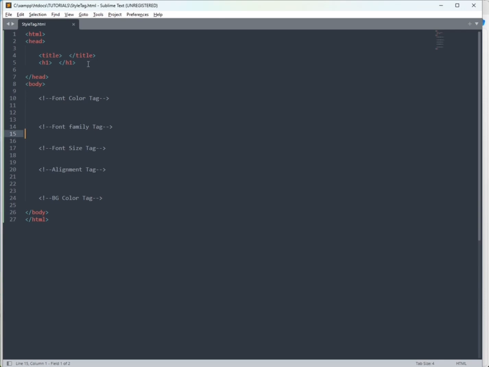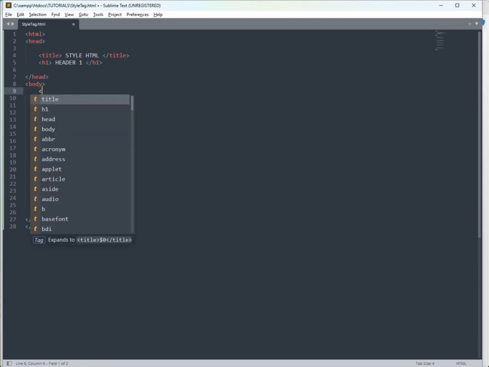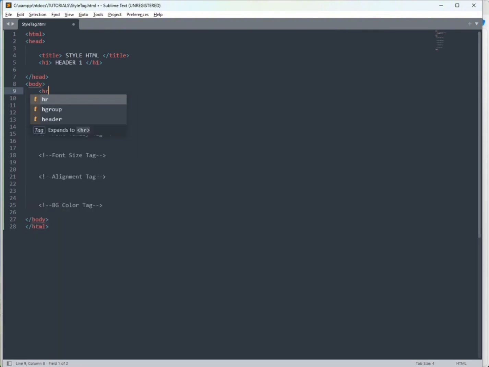So for today, we are going to tackle styling HTML. As you can see on my screen, this is the default format of HTML. For the content, the title is "Style HTML", and for each one we are just going to put a header 1. And then for the body, before we proceed, we are going to separate that using the HR, or horizontal line.